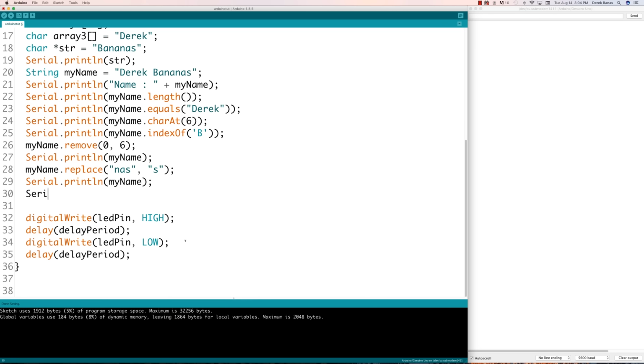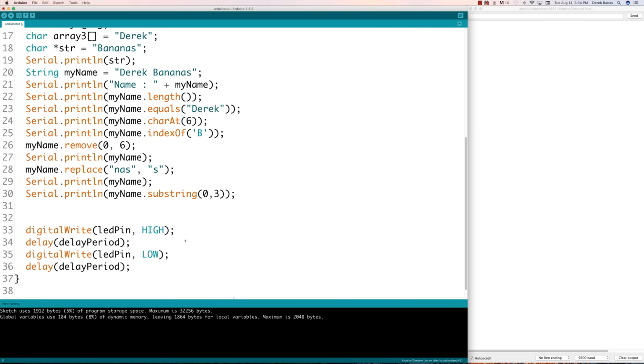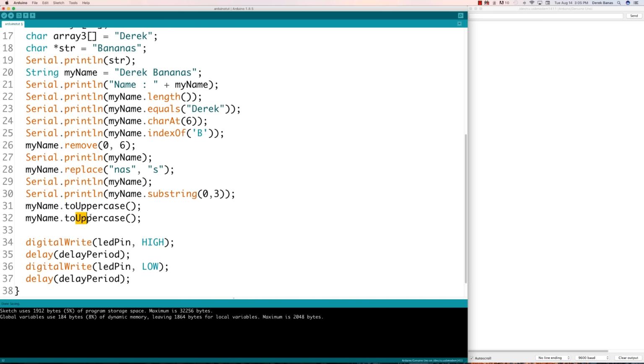We could also get a substring and print that out on our screen. And to do that, we just go my name and then substring. And let's say we want to start at the 0 index and then get 3 characters after that. We can do that. We're also going to be able to change every single character to uppercase. So uppercase, and likewise, we will be able to change everything to lowercase. So let's just do this.